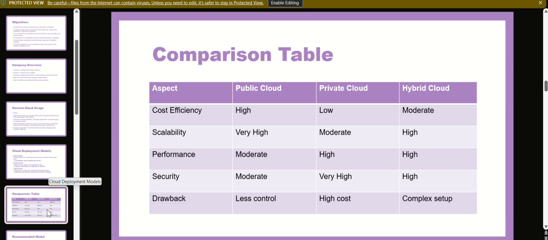The table gives a clear comparison between the three clouds based on key factors such as cost efficiency, scalability, performance, and drawbacks. For cost efficiency, public cloud is the cheapest because you pay only for what you use, and private cloud is costly as you own and maintain everything. Hybrid cloud is moderate in cost. Scalability: public cloud scales quickly. You can add or remove resources instantly, and private cloud is limited by your hardware. Hybrid is flexible, scalable like public but secure like private.